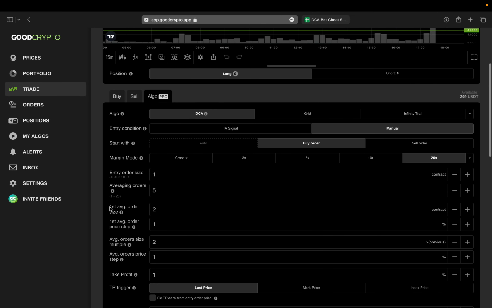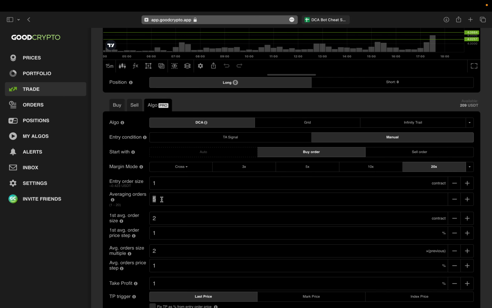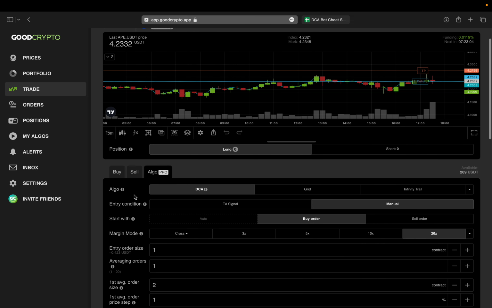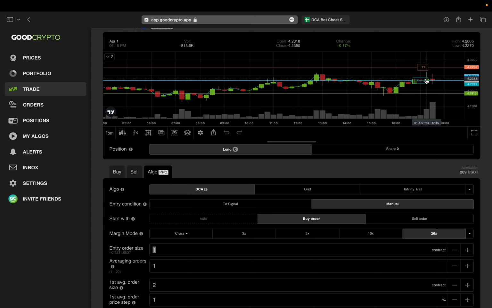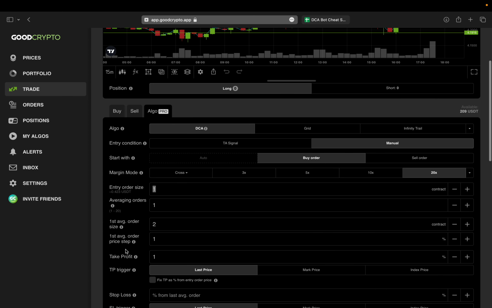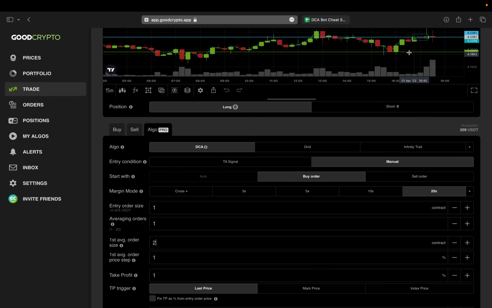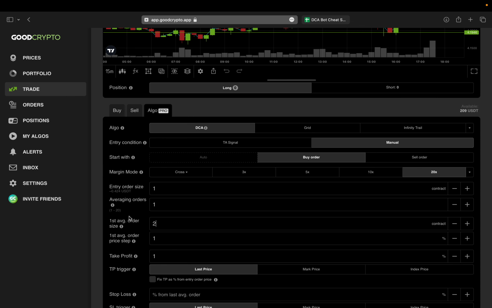The next field is called first averaging order size, which is also pretty much self-explanatory. Let me go back to the example where I had just one averaging order. So that's my entry order, that's my averaging order, whereas the entry order size here is one contract. So it will place a buy order of one contract here. Then the first averaging order size, which is now two contracts, is the size of this order. So there will be a buy order of one contract here, and another buy order of two contracts placed here. Okay, so this is first averaging order size, pretty much straightforward.